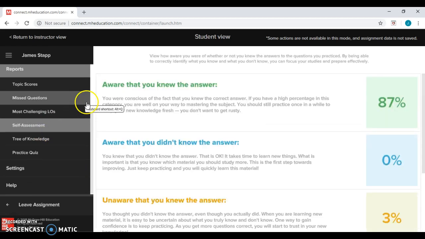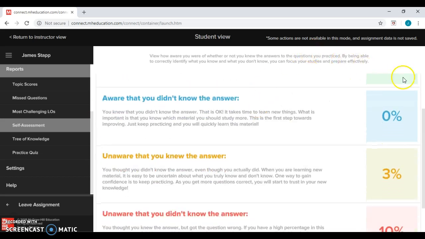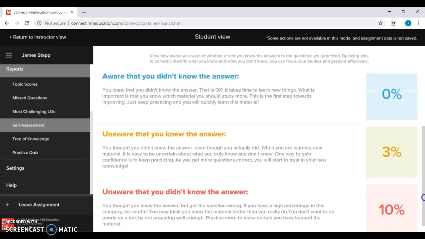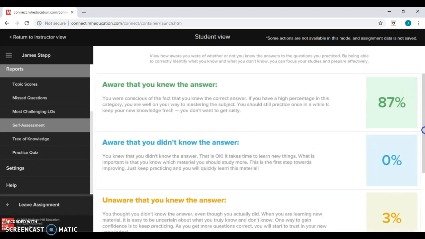self-assessment questions. I like the thing here where you can see the breakdown of the percentages if you thought you were unsure or sure. You thought you knew the answer, but you got the question wrong. Sometimes that's a really eye-opening percentage there.